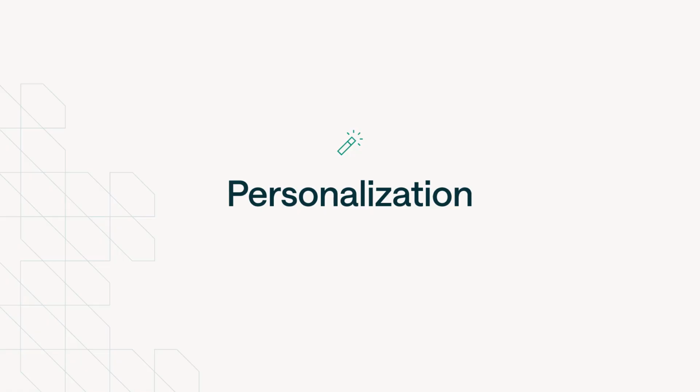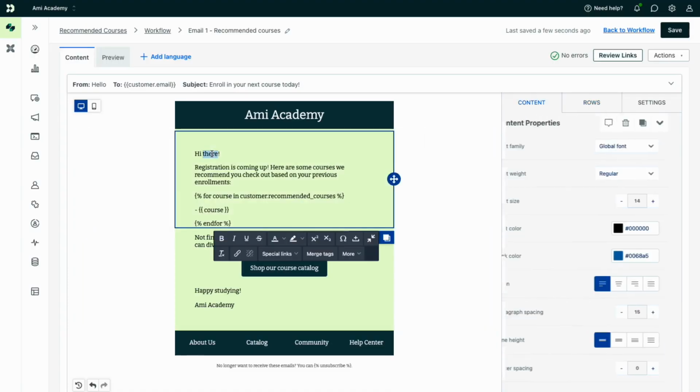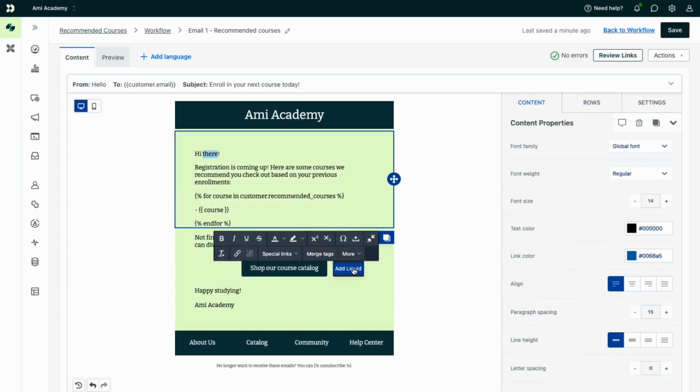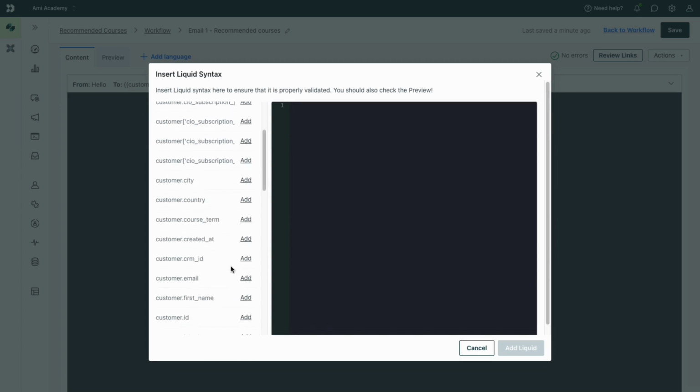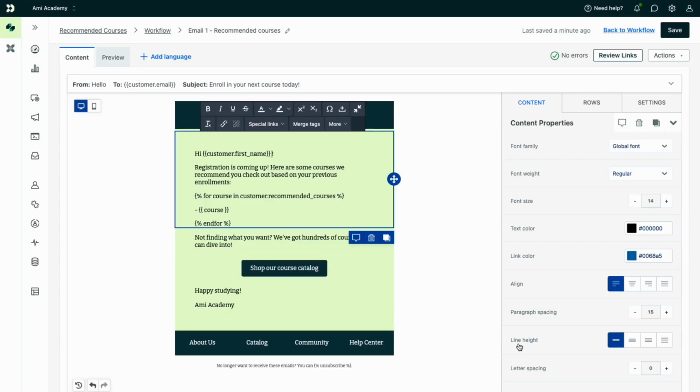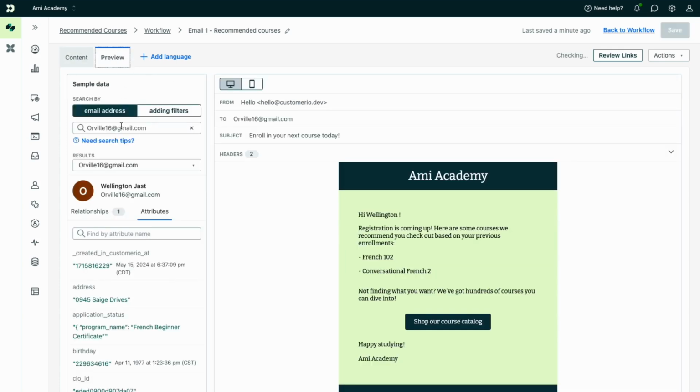Now let's focus on using your data to personalize messages. You can personalize messages based on attributes and events. Add Liquid to dynamically update content based on the person receiving the message. For instance, to address someone, you could include their first name. Set a fallback for anyone who might not have the attribute, and don't forget to preview your message to make sure your Liquid renders as you'd expect.